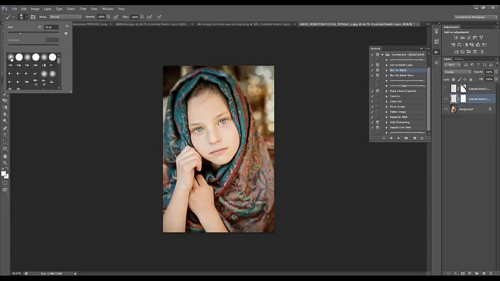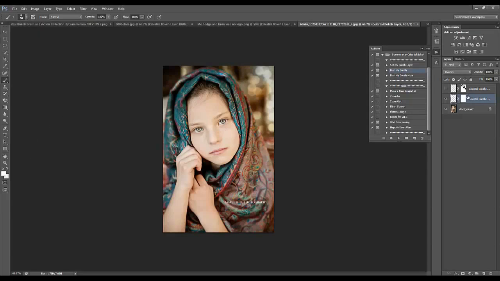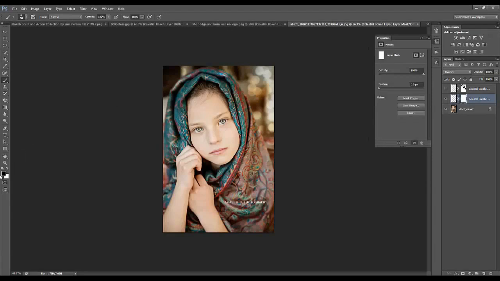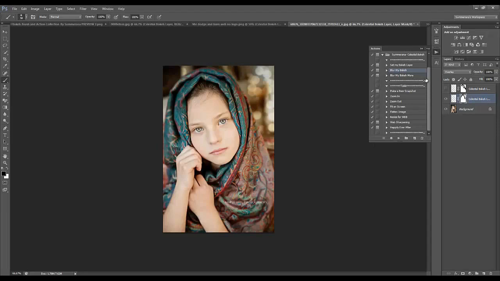I'm going to go up and grab a soft brush, double click my layer mask, make sure that it's black, and then erase it off of her. And there you have the before and after. They're very, very simple to use.